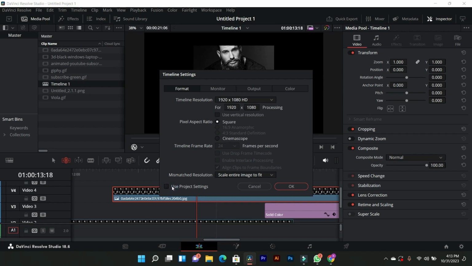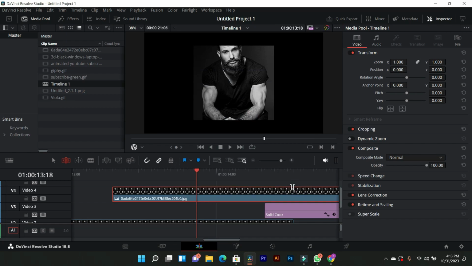Now, you'll be able to modify the resolution. Either input your desired resolution or click the drop-down menu and select 8K Ultra HD. Ensure to select Scale Entire Image to Fit to avoid manual adjustments. Once done, your footage will be in 8K.